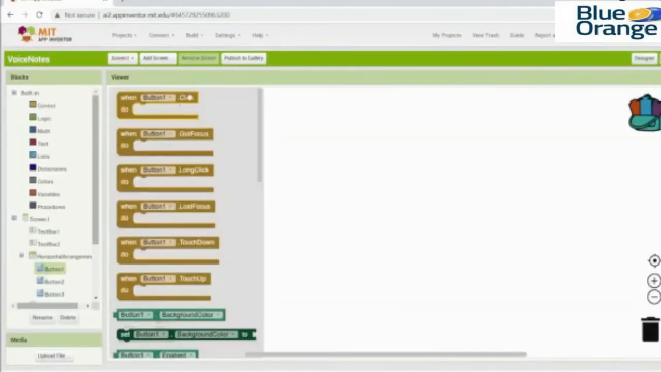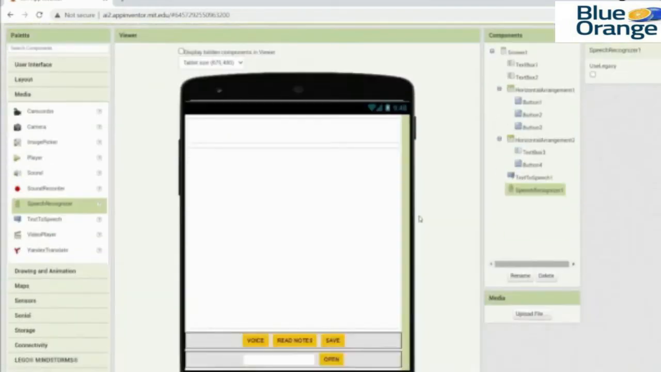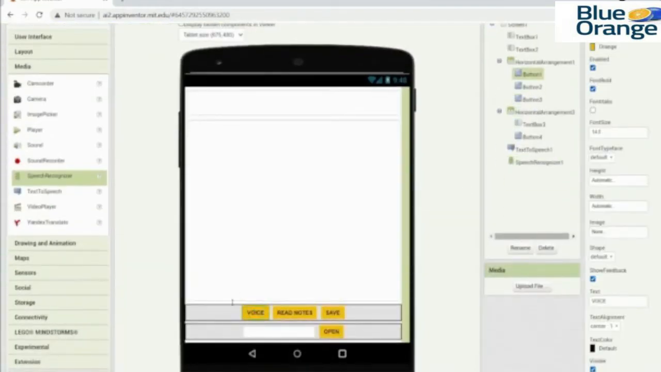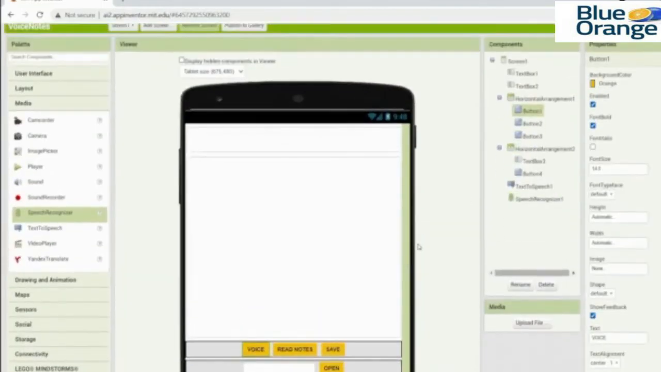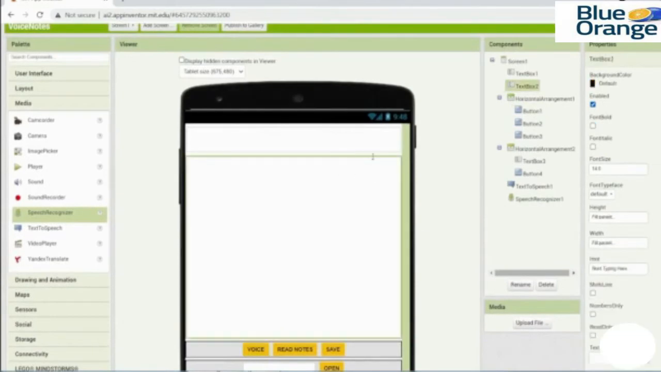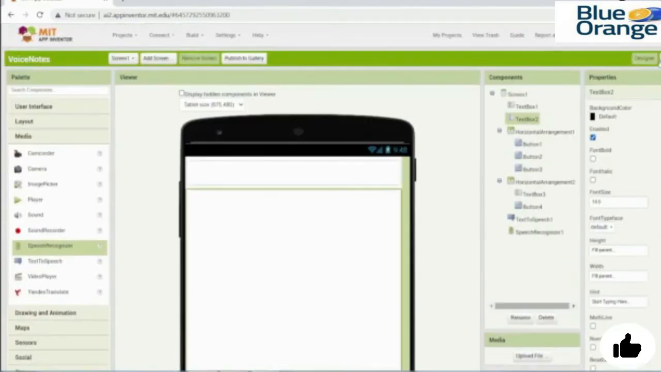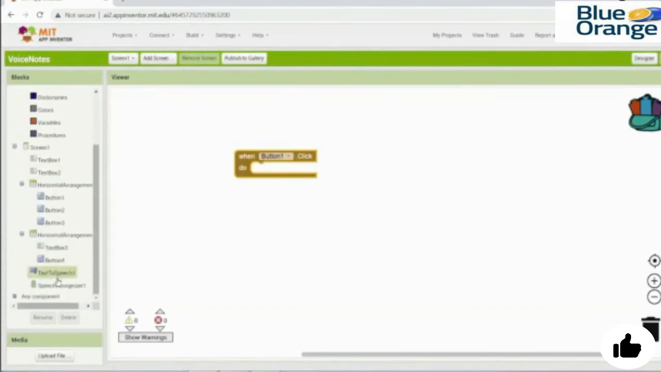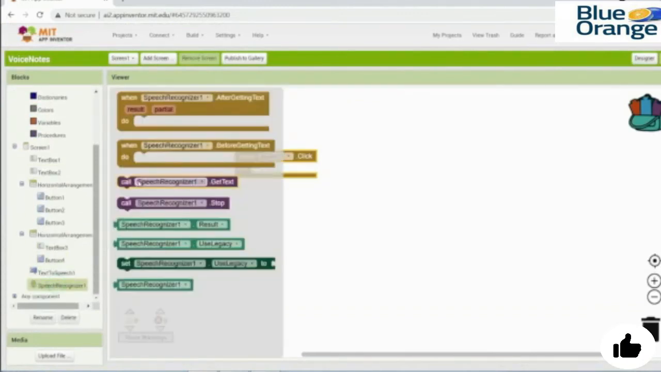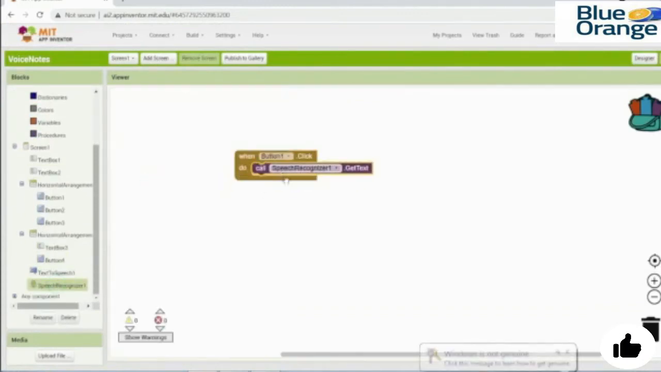So when button 1 is clicked, button 1 is this button, the voice. So it needs to get the text from the user, whatever they are speaking, and it needs to type it in text box 2. So for that, what we are going to do is first we need to get the text using the speech recognizer component. So call SpeechRecognizer.GetText.